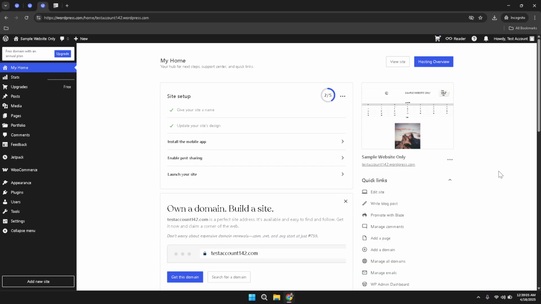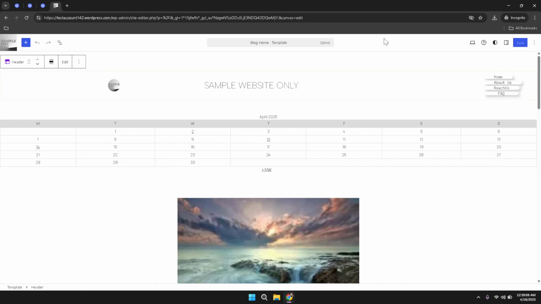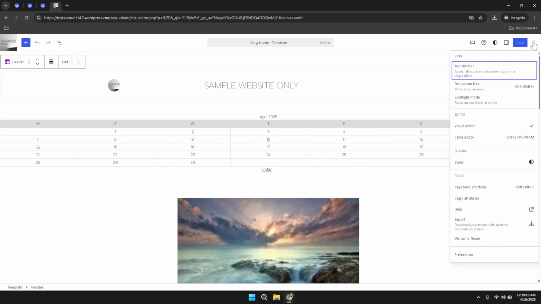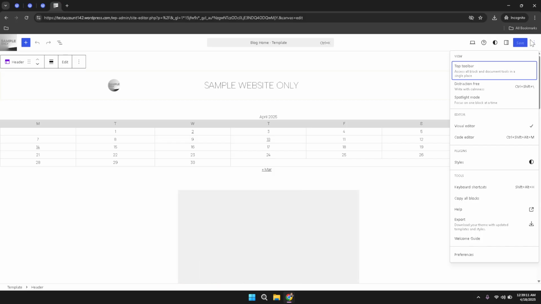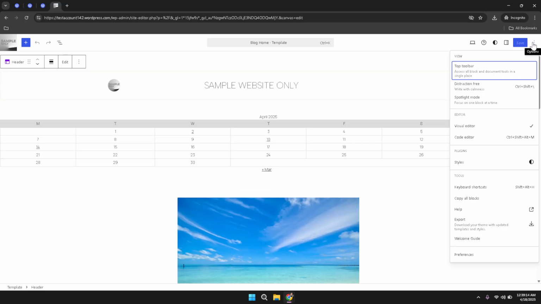Upon entering the site editor, direct your attention to the top right corner of the screen. There you will find a small icon represented by 3 dots. Clicking on these dots will reveal additional options. This part of the process is instrumental because it gives you access to settings that will allow you to adjust your site's layout and functionalities.